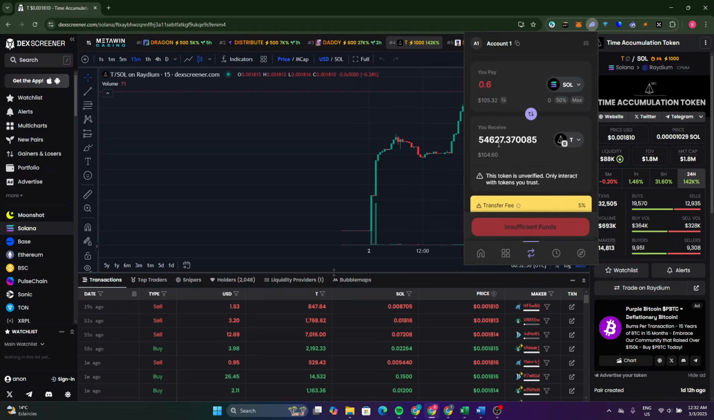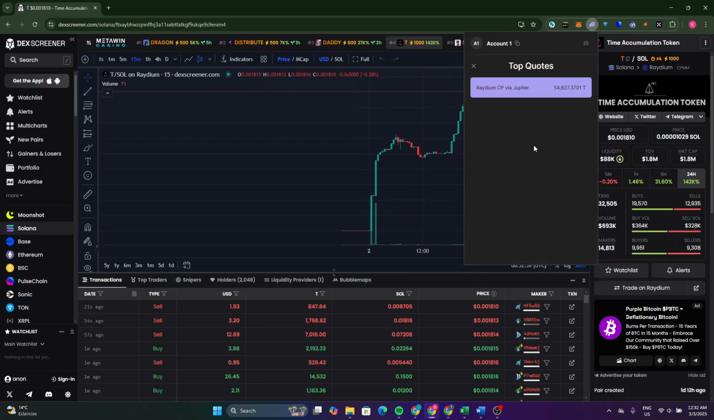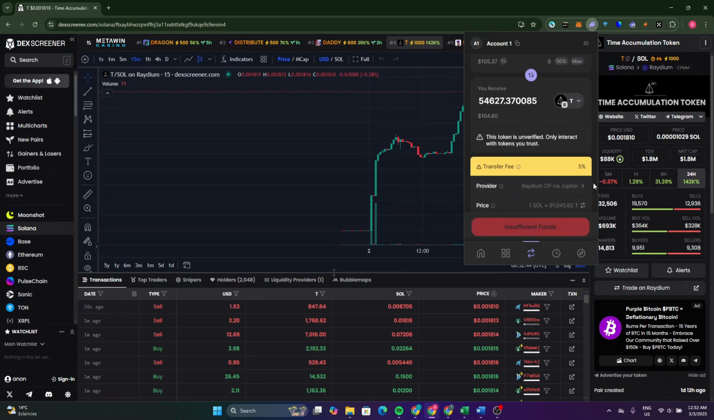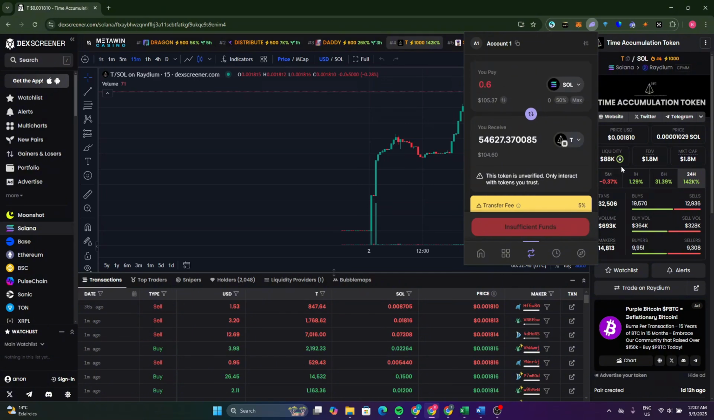So here you will be able to see how much you receive. As you can see, after that, select a provider, for example Jupiter. There is only one, and make sure to read all that information here. Click on swap and you will be redirected back to the Jupiter provider page to be able to buy this token. So this is how to buy T token.